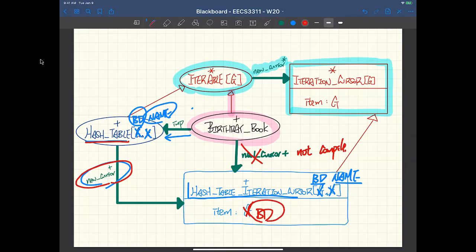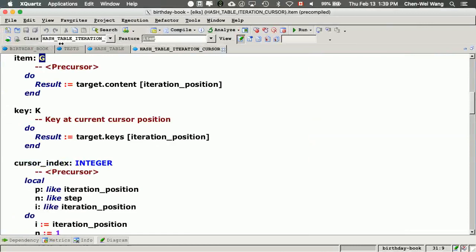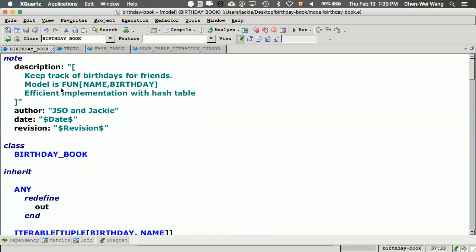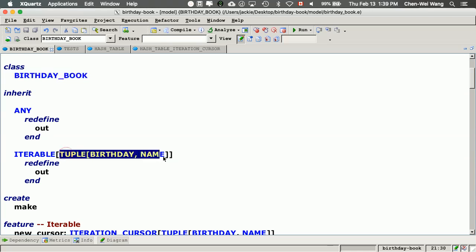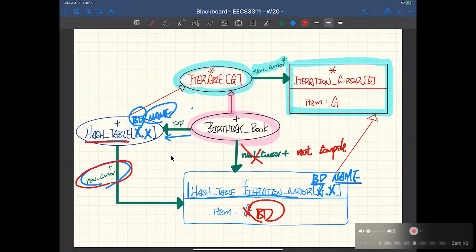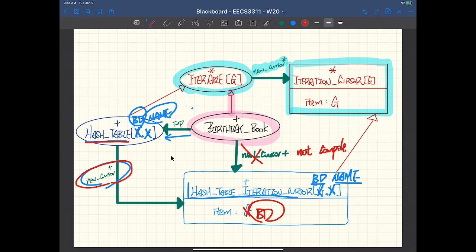So what do we want to achieve? Remember in the birthday book over here, you can see the birthday book actually inherits from iterable of tuple birthday and name. Let me put it down. Okay, so now you can see for this particular instantiation for the birthday book, let me use orange here. For our birthday book, it inherits from iterable of tuple of birthday and also name.